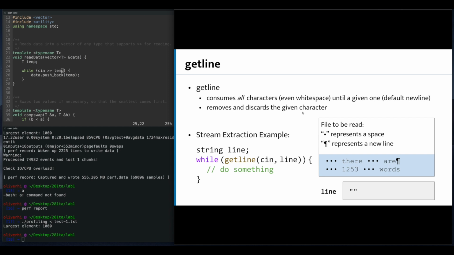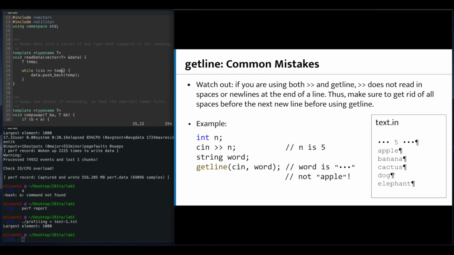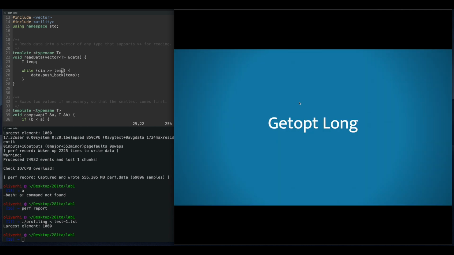And then it removes and discards the characters. So it reads all of this. It's going to stop at the new line, and then removes, discards that, and reads the next. And then that will fail because there's nothing left in the file. Okay, so if you're using both of these, there can be some trickiness there. You have to be really careful for what you're actually reading in with cin or getLine. So here's an example you can walk through.